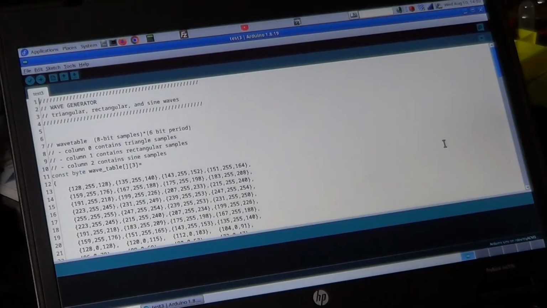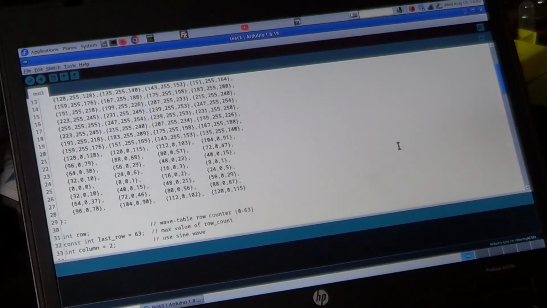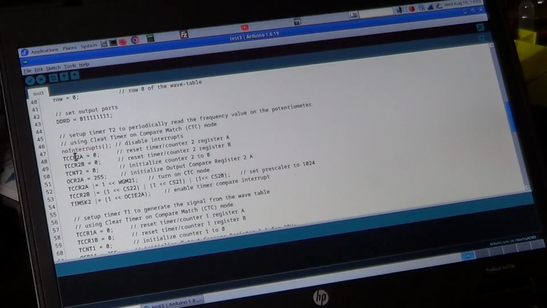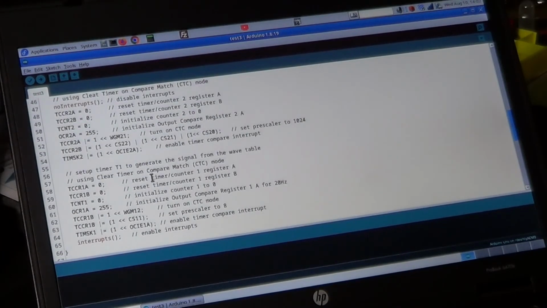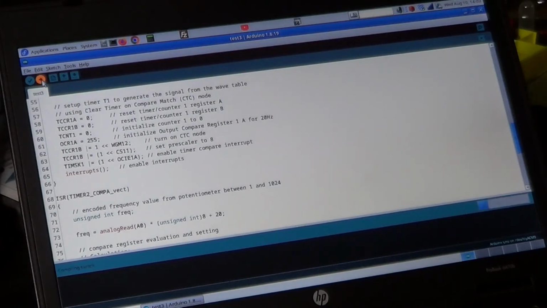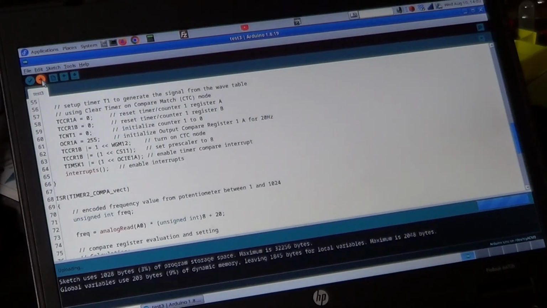Let's see how this final version of the software works in actuality, running another test in lab. And here is the next code, where this time we have two timers. Timer 2 to basically read the frequency from the potentiometer, and timer 1 to generate the signal from the wavetable. So let's upload this one on the Arduino, and let's see how it behaves.